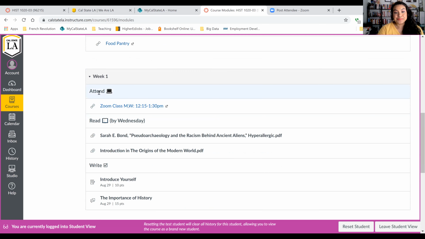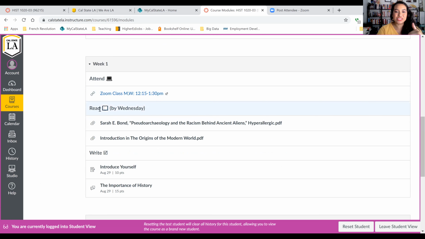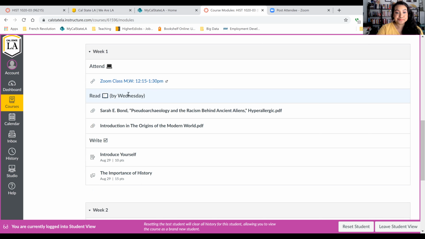Under week 1, I've organized things under different headings. So you'll see every week, I will have an attend heading with the Zoom link. It's going to be the exact same Zoom link for every single class meeting. So every Monday and Wednesday from 12:15 to 1:30, we will use the same Zoom link to attend class. So it's right here. I will also be emailing you that link before the first day of class so that you have multiple places where you can find it.